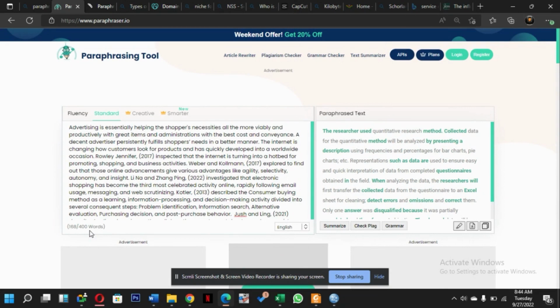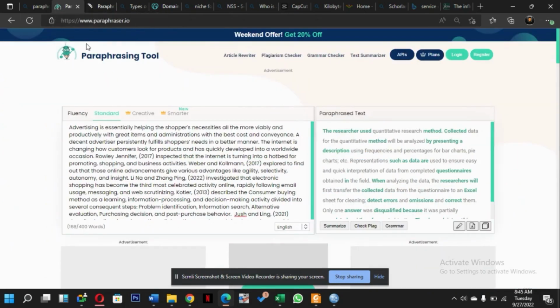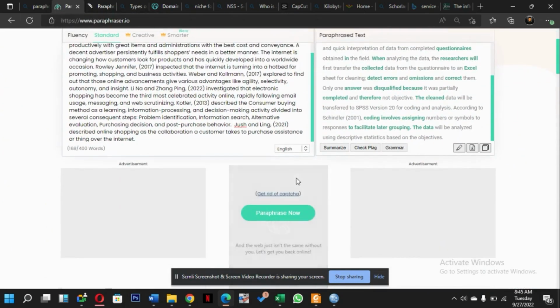But when you go to paraphraser.io, don't worry, I'm going to leave the link to these two websites down below for you. So here it takes up to 400 words. So if you are comparing the number of words or how fast you can go, I would advise you choose paraphraser.io over Quillbot. So here, when you paste your work, you have fluency and standard.